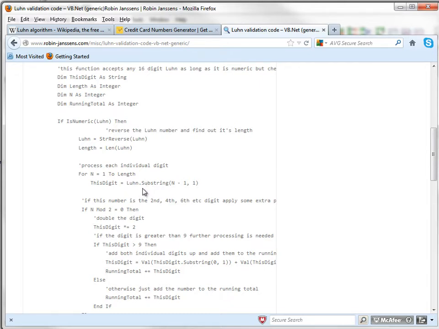Within IDEAScript, what we'd have to do is use the Mid. So instead of lun.substring, we'd say this digit equals Mid, open parentheses, lun, which holds the number, comma, the position, comma, the number of digits. So that's one difference right here.